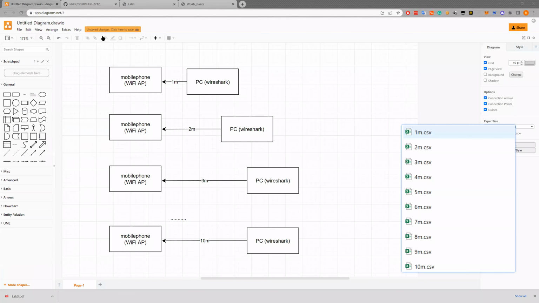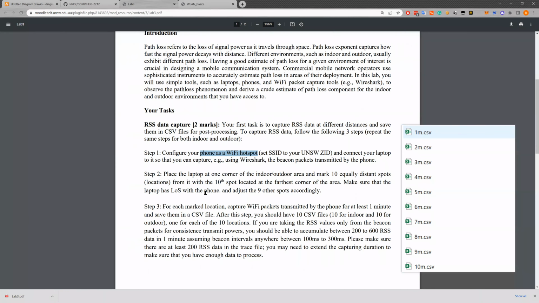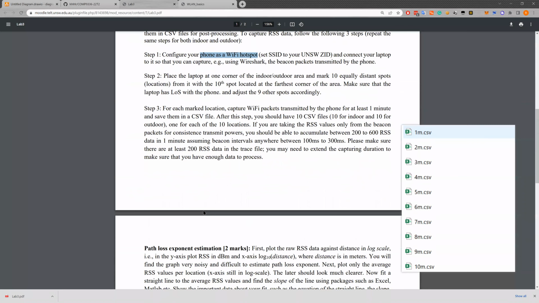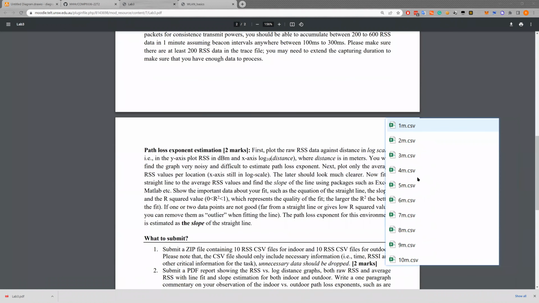So is this clear for task 1? Okay, let's go to the next step. After you have these 10 files, you need to check before you go to step 2. Here, I will show how to check.